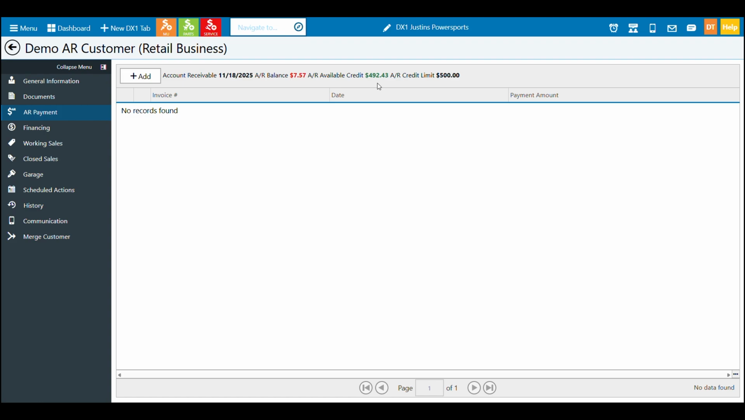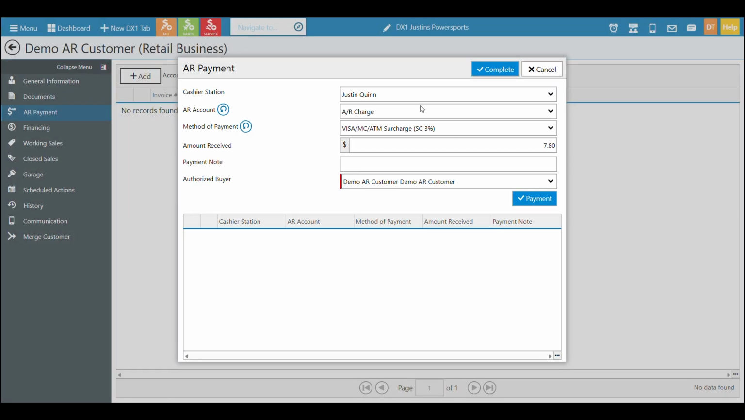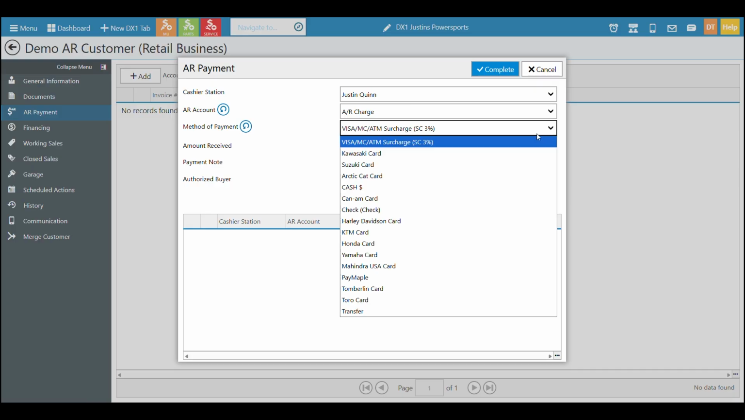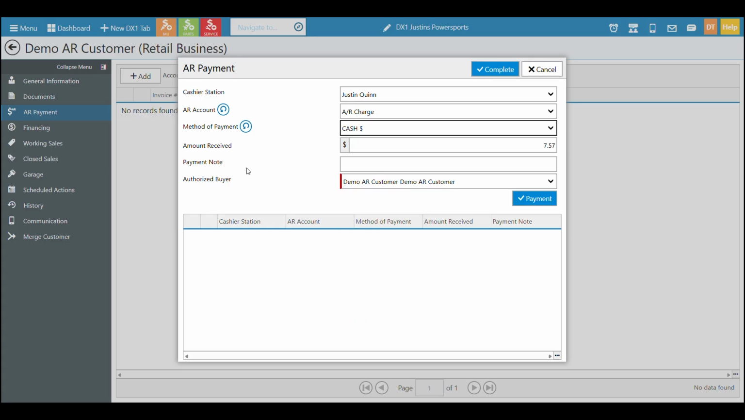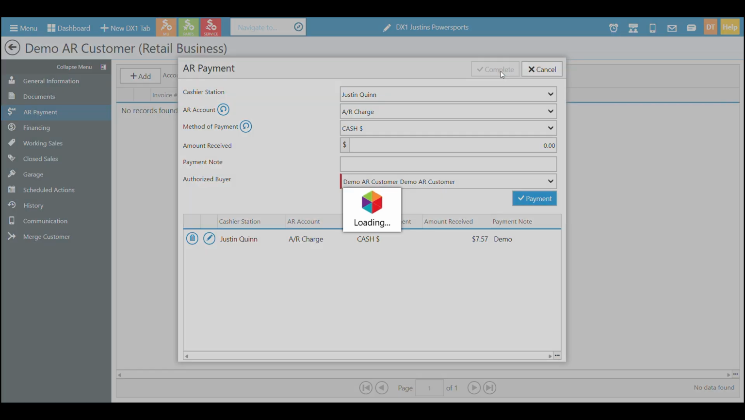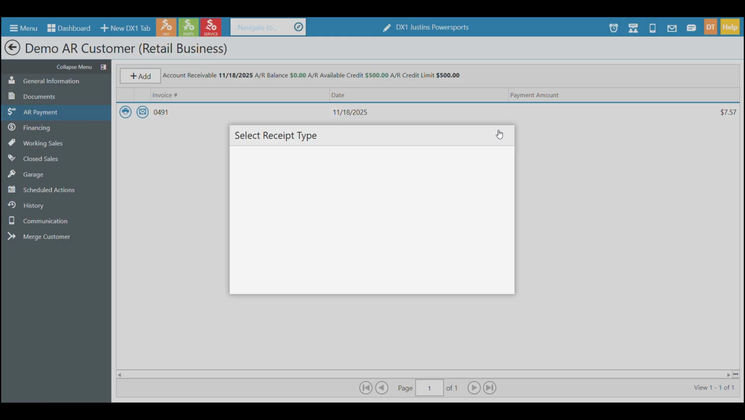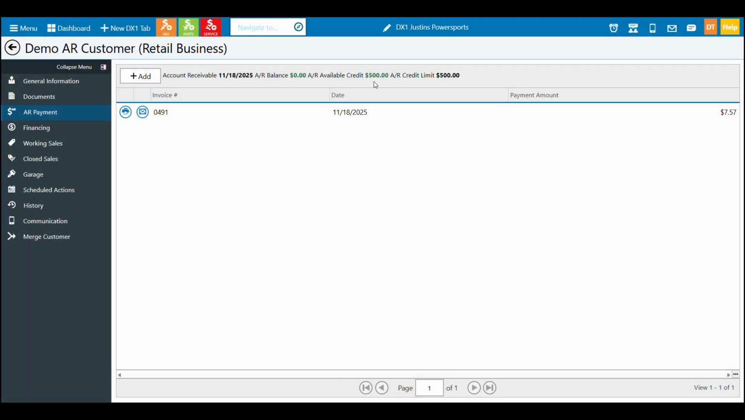If you want to add the payment within DX1, you can come up here, click the plus add. It'll have the account method of payment, the original one, and the method of payment they're doing now. So let's just say they're going to pay with cash. It'll say how much they're owed. You can put a payment note. This is for the demo. Again, it shows the authorized buyer. I'll go ahead and accept the payment. I'll hit complete. And now we have a record that we can show that they've made their payment, and their AR balance goes back to zero and their available credit is $500.